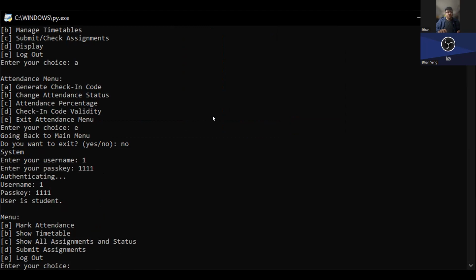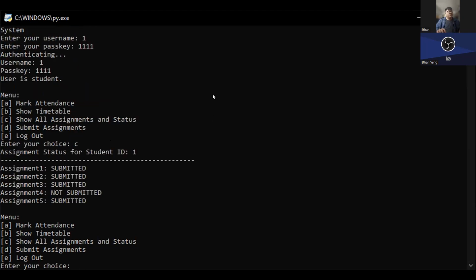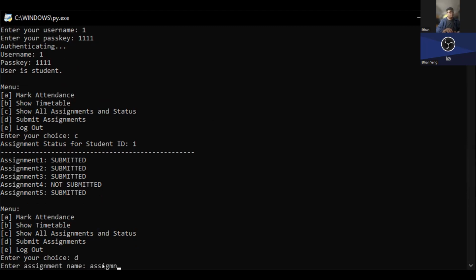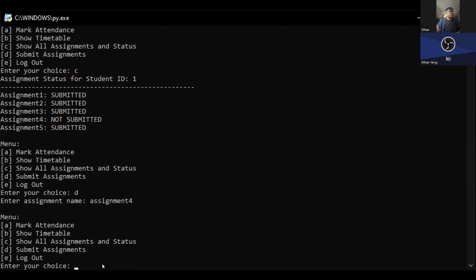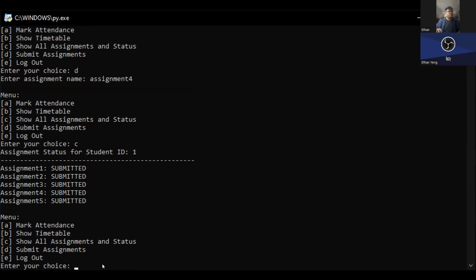For B, it would show the exact same timetable for all classes for the student: the time slots, teachers and classes. For C, it would show all relevant assignment submissions for the student alone, no one else's. And for D, you could choose to submit whichever assignment you want, which in this case would be assignment 4, which if you print again, should show submitted yes. Here it is.